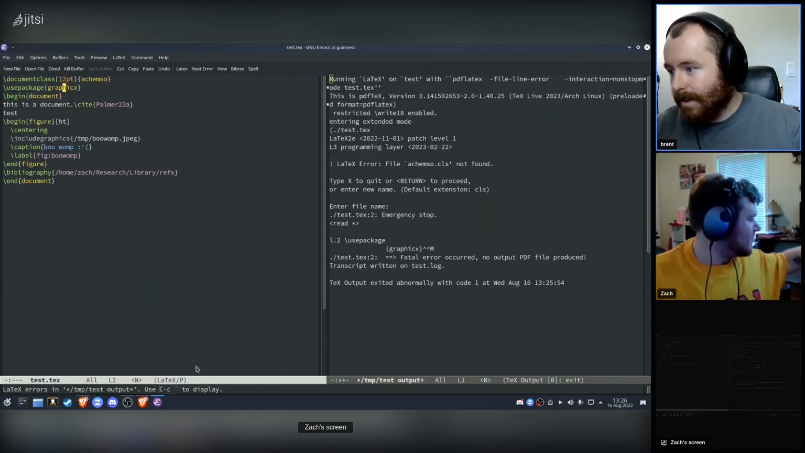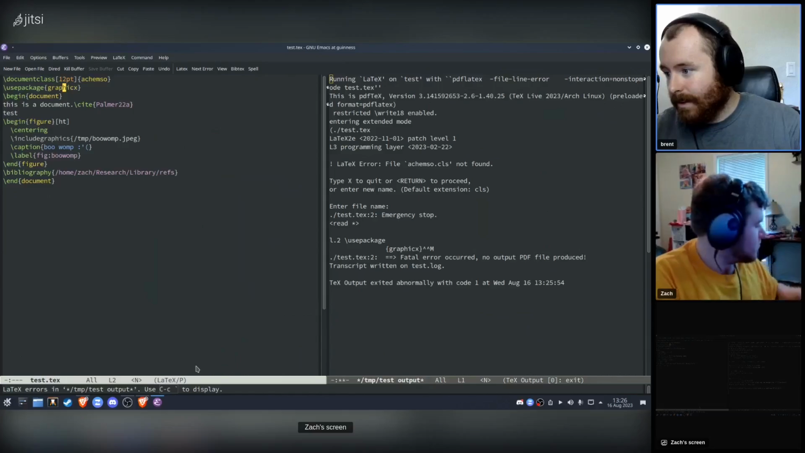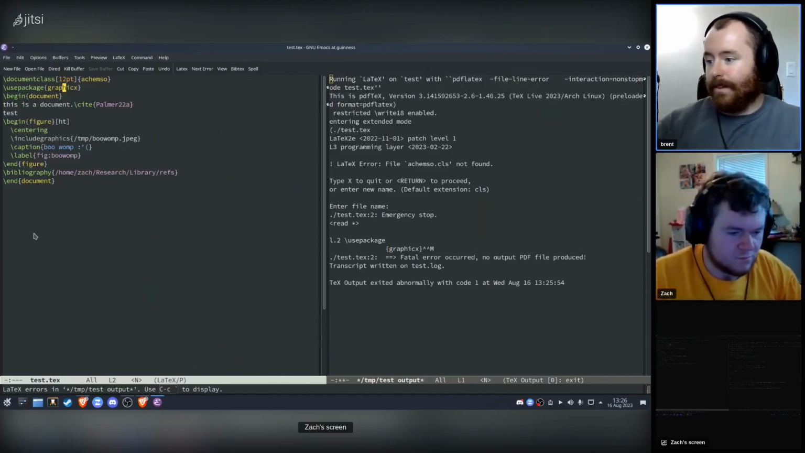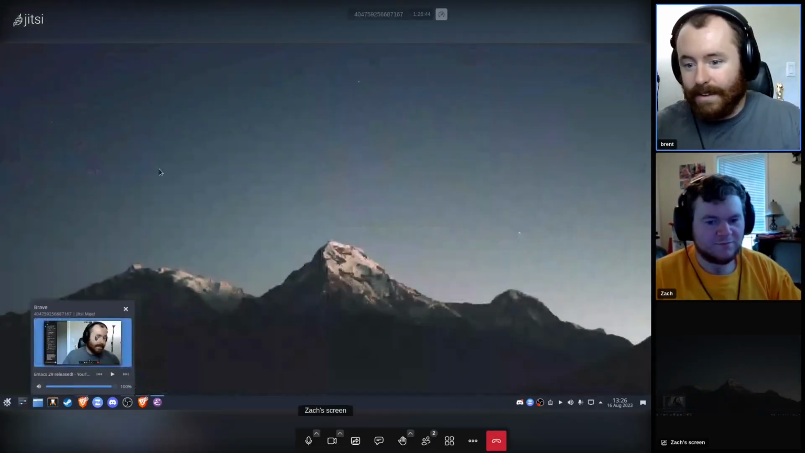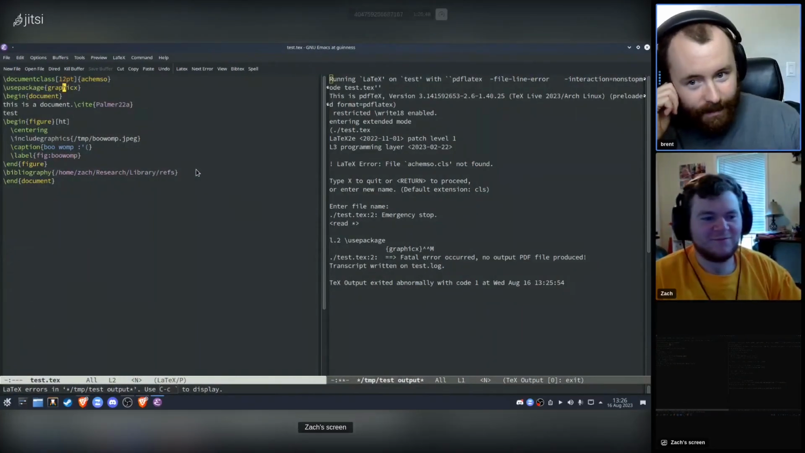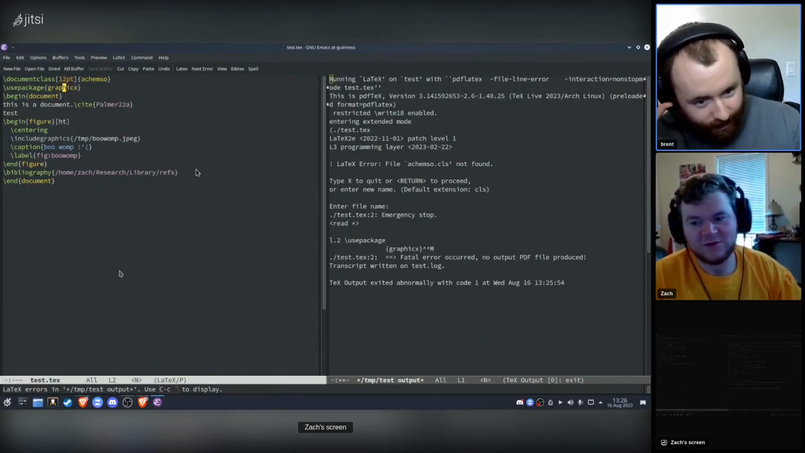PDF TeX. I wonder if it's like Science Extras or something. TeX Live Basic. Not sure. It didn't immediately come up on the LaTeX wiki. The old Google search. Yeah, or the Arch wiki, I mean. Oh man. But anyway, I can figure that out later.